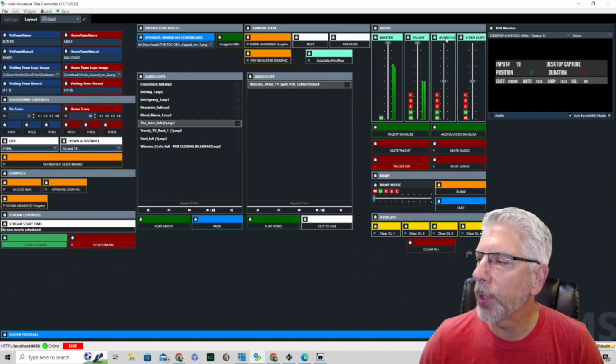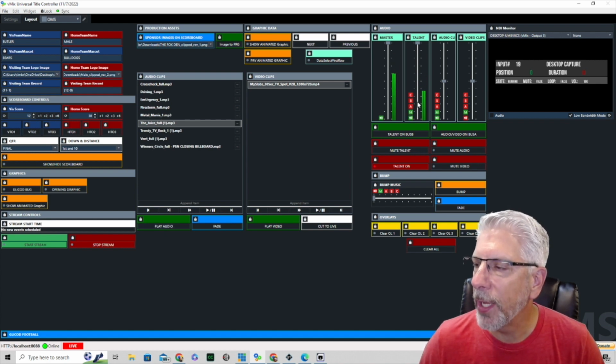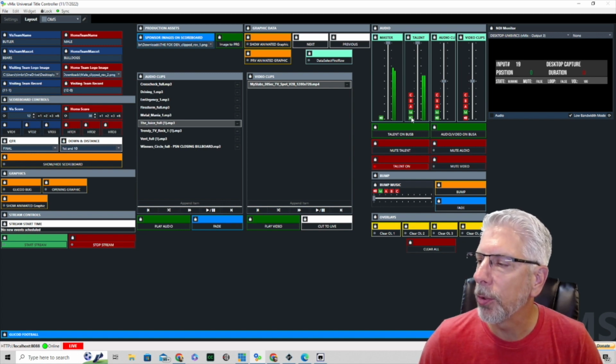And I'm going to go ahead and click the audio clip again. And when I click the audio clip, there's a few things happening. The talent microphone here, you'll see this little button right here that has the volume icon. You'll see when I click the audio button that this icon right here goes red, which means it's muted. And then you'll be able to see that the audio is starting to play. So let's do that once more.